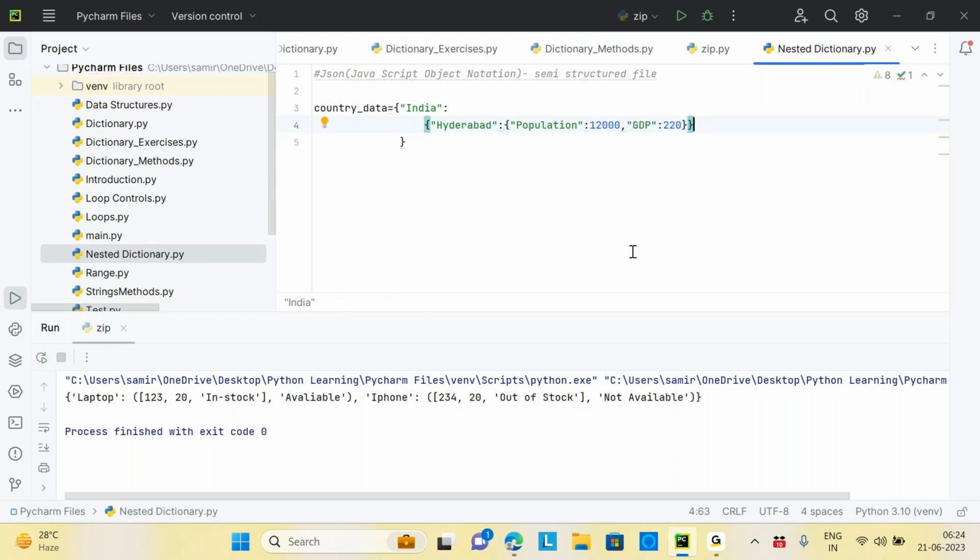So, alright, if you got it this way, one second. Now this is the way. Whatever the data you are talking about in JSON also, it looks like this. So it's a combination of nested ones. Now let's put a comma. I can put another one also. Put another city here. Let's take Mumbai. Population, let's take 20,000 and my GDP is 32.